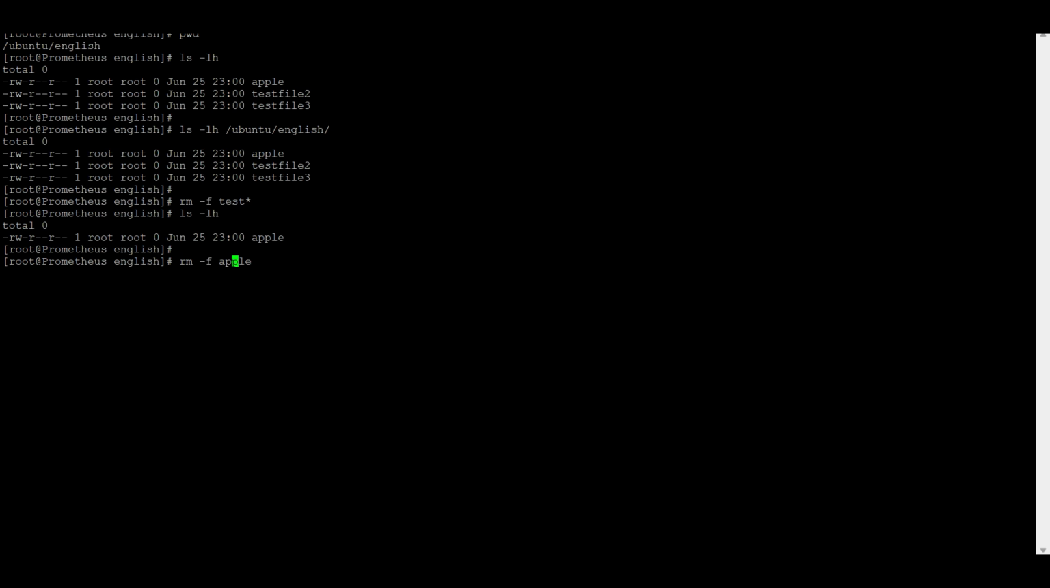So this is a relative path I'm using because already I'm standing inside the English folder. Or else, if you want to give the absolute path, then Ubuntu slash English. This also you could use, in this way or that way. If you want to delete all the files which are starting with test, then you can give like this also. Instead of giving like this, you could give like this also. Okay. So here I want to delete apple, correct?